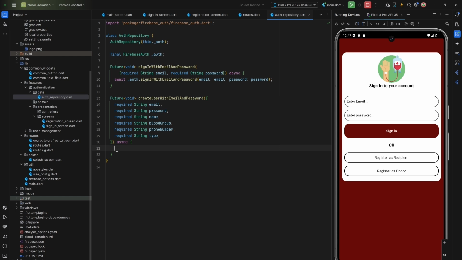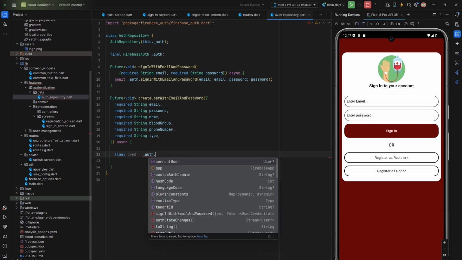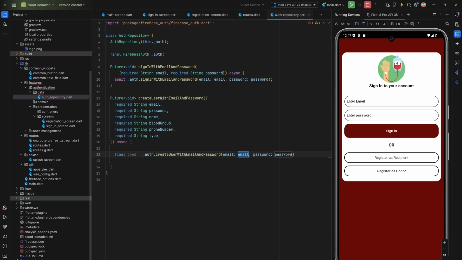So first of all, we want to create the user and get their ID, and then use the ID to save that data to Firebase Firestore. We are going to get the credential. So final cred equals auth.createUserWithEmailAndPassword, passing the email and the password. Now with that, we are going to have the credential.